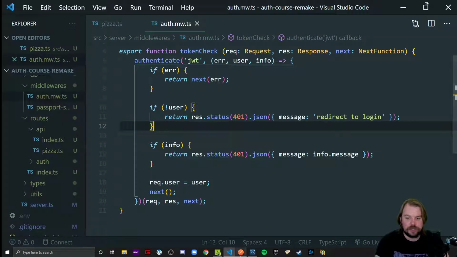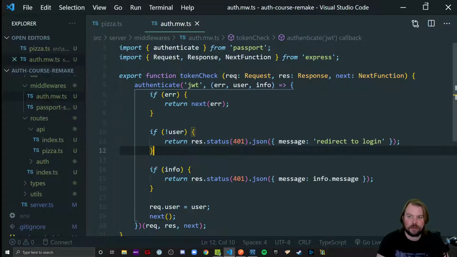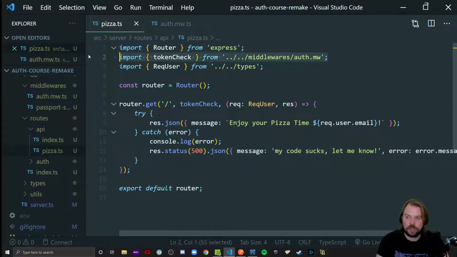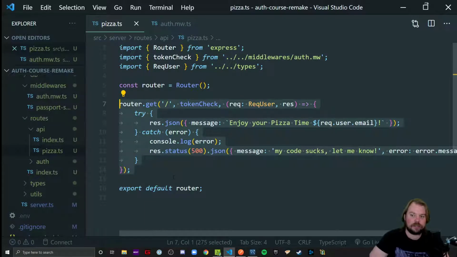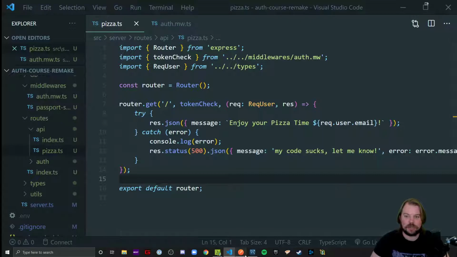First things first. I'm going to come back over to Postman because by this point, everything here seems to be checking out fine. It's being exported. I see no TypeScript errors. My pizza router now uses the token check customized middleware that takes authenticate JWT and custom handles its responses. Let's go check it out.